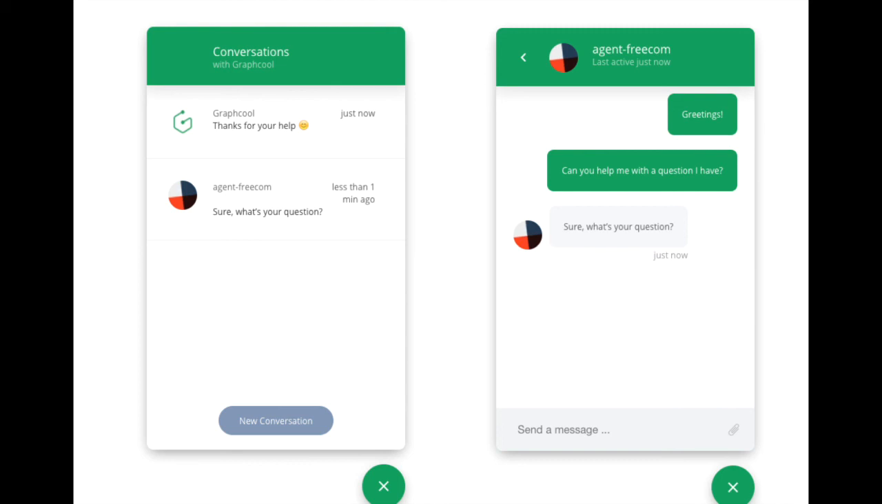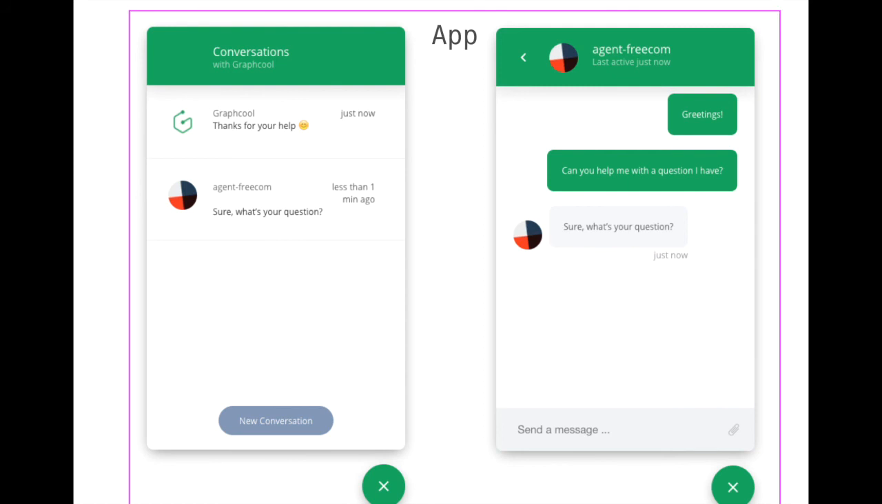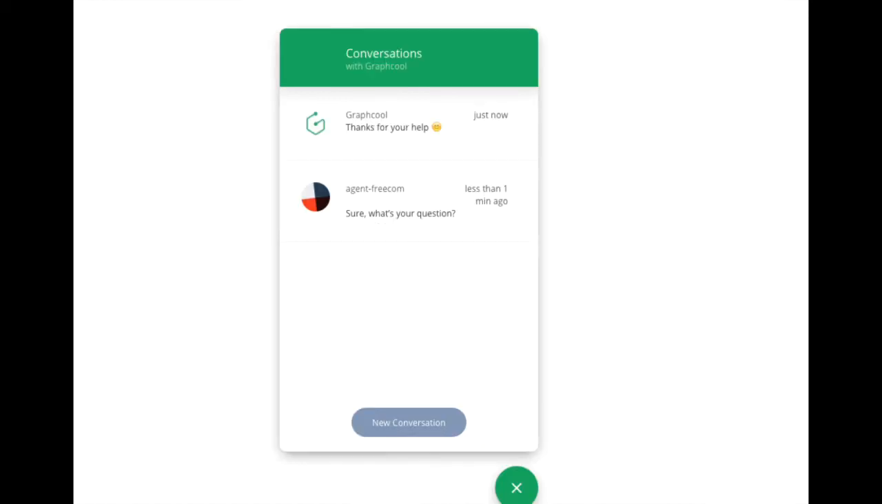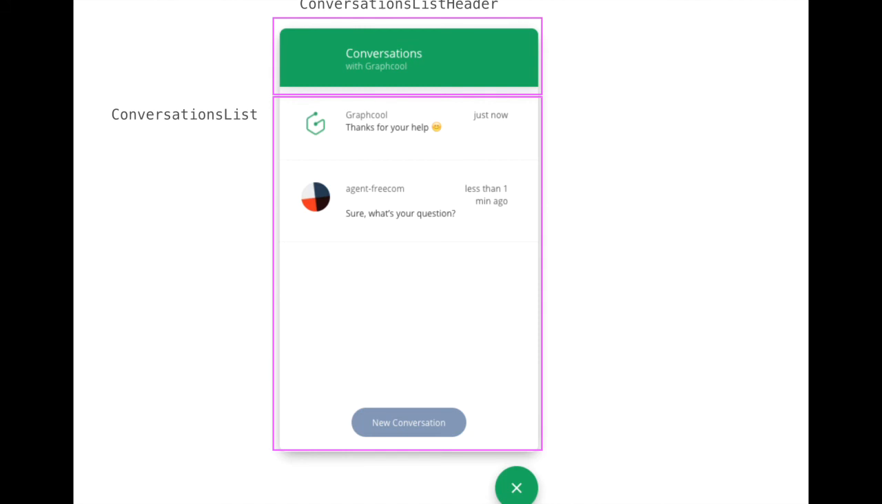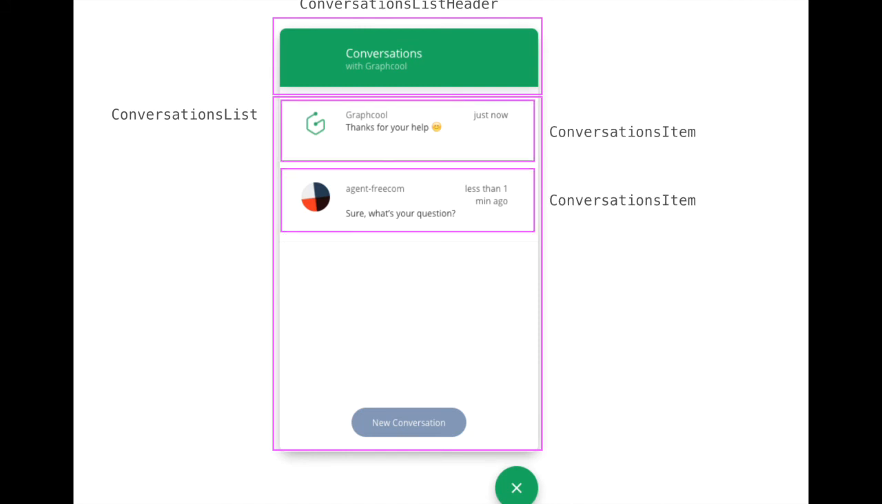So let's take a look at what kind of React components we're going to use in order to build this application. So first of all, we render everything in an app component. So that's kind of the root component of our application. And then for the conversation list, on the one hand, we've got the conversation list header, then the conversations list component, where we render all the individual conversation items. So this is the basic component structure for the conversations list.